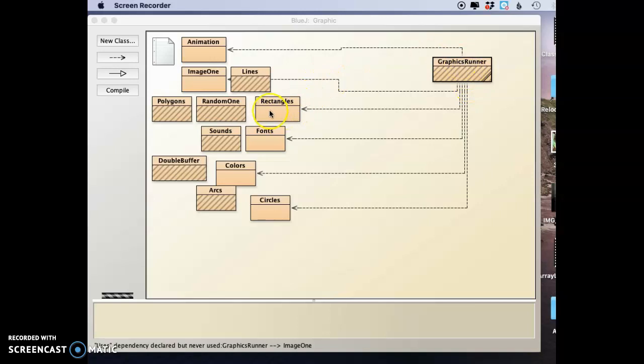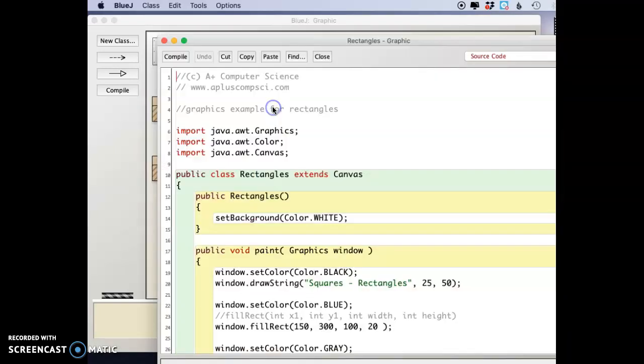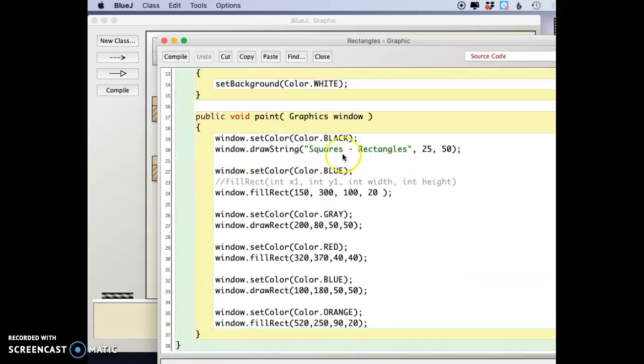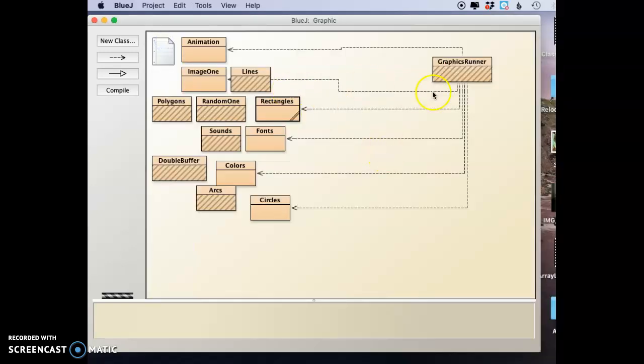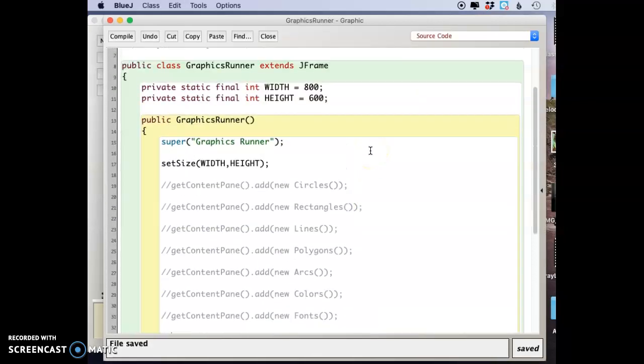So each one of these is an image, basically. If you look here, you can see that they've drawn rectangles, and what I want you to do is just play with them a little. Play with the color, the location and the sizes and all that stuff. And then run them to see what they look like. Over here, this graphics runner basically has everything that you could do.